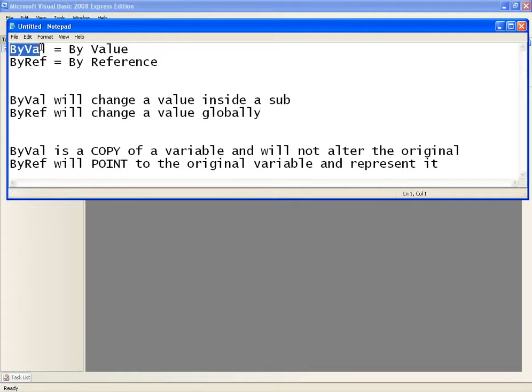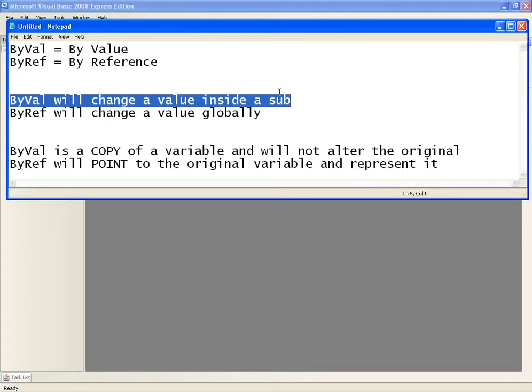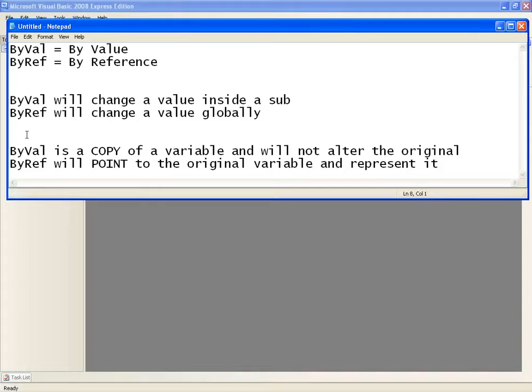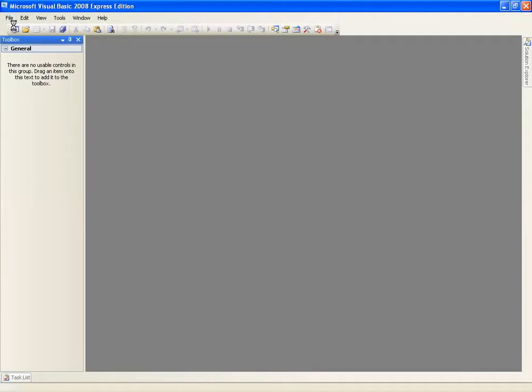So to start off, ByVal is short for by value, ByRef is short for by reference, and using ByVal will change a value inside the sub only, and using ByRef will change a value globally in the whole application. So ByVal is a copy of the variable and will not alter the original, but ByRef will point to the original variable and represent it, so they will share the same value. Now you must be like, whoa, what the hell does that mean? But that's actually going to help you a lot in the next few minutes when I explain what these actually are. So first of all, we're going to go over the by value.